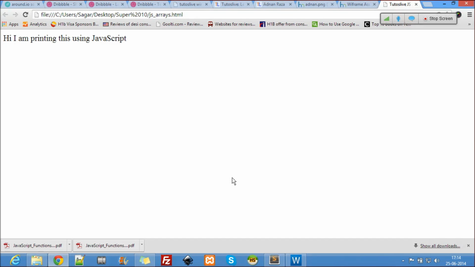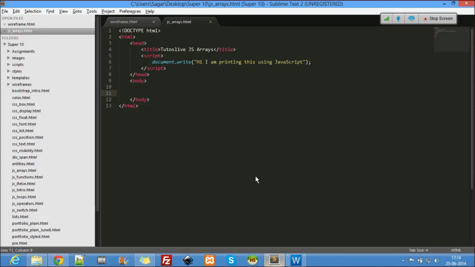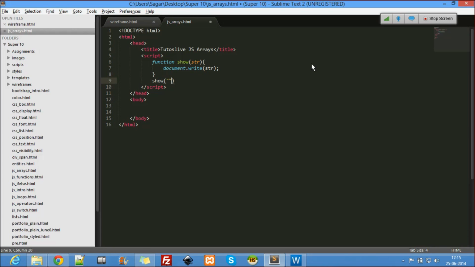Using this, we'll see what an array is and what we can really do over there. I'm not using it directly. I'll be using it inside a function. I'll say function show(str) { document.write(str) }. Wherever I call this, let me show: show("this is displayed via a function in JavaScript"). Now let's see what happens.